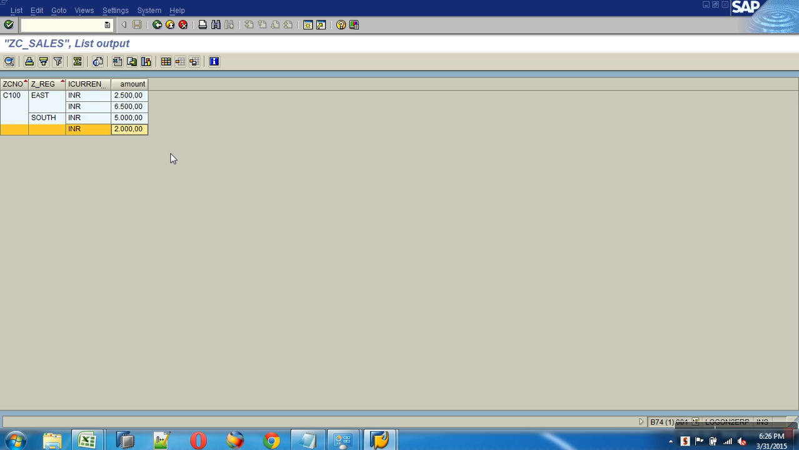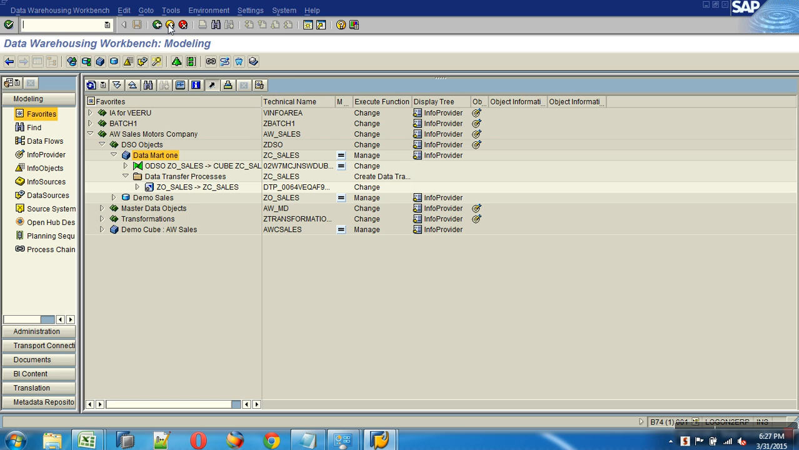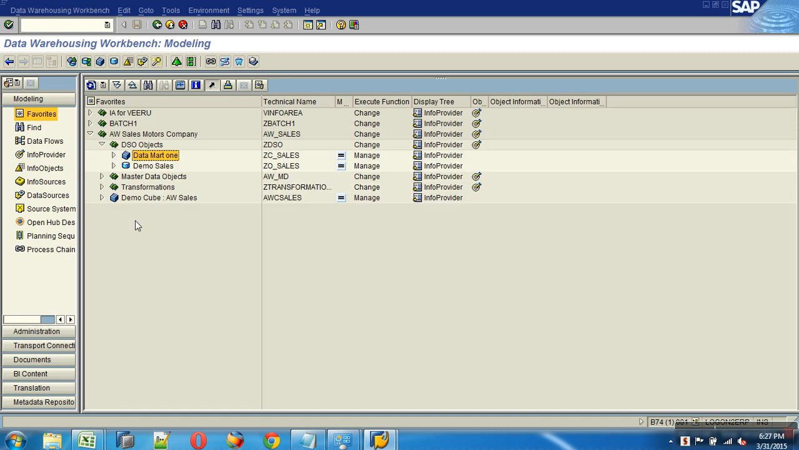Okay. So that's how, even if the source system does not provide you delta, we can use a DSO which will overwrite, and from there it can enable the delta mechanism to the next level targets. So that's how we can use the standard DSO. So this is about data mart.